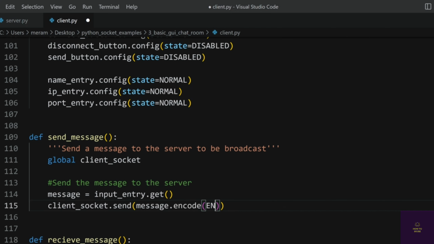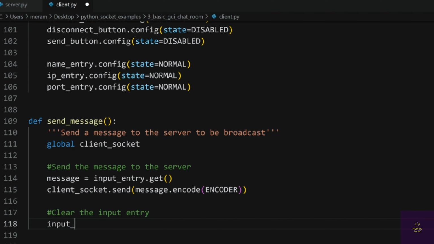So I'll say dot encode encoder, and we'll use the default encoder. Once I send the message, I want to clear the entry field, so I don't have to manually delete that. So we'll say input entry dot delete. We'll start at index 0 and go all the way to the end.